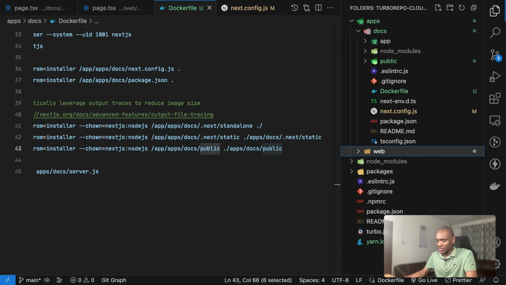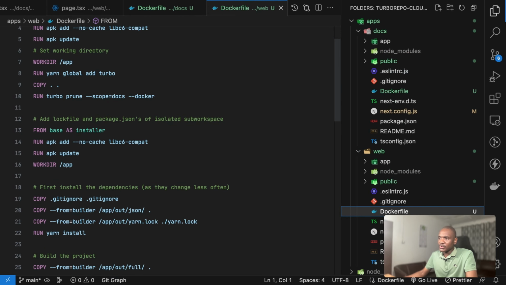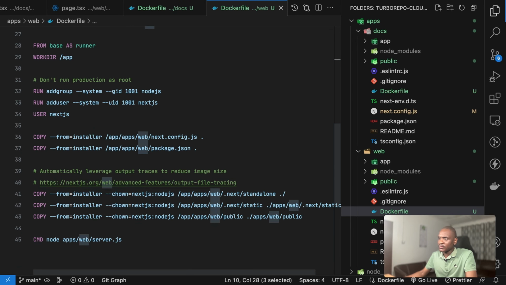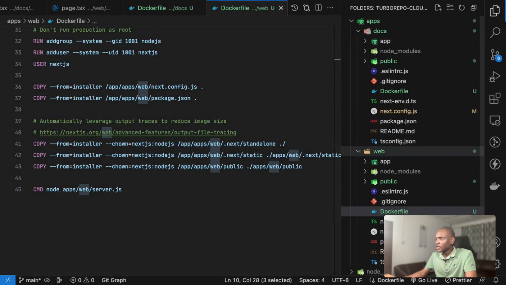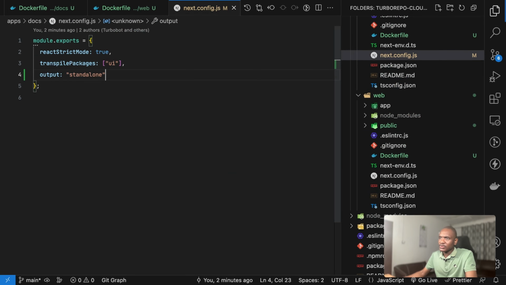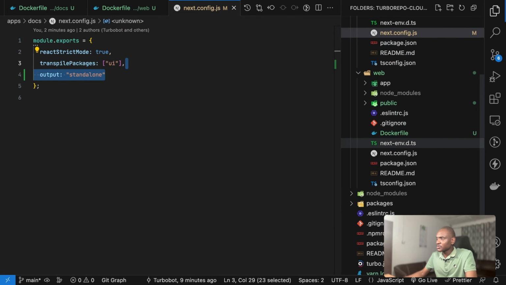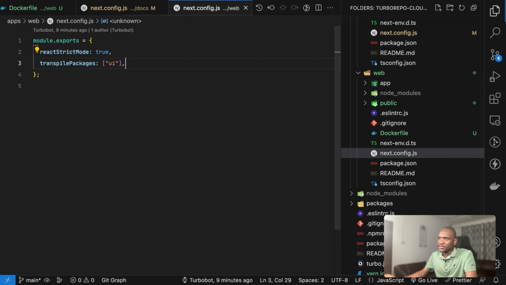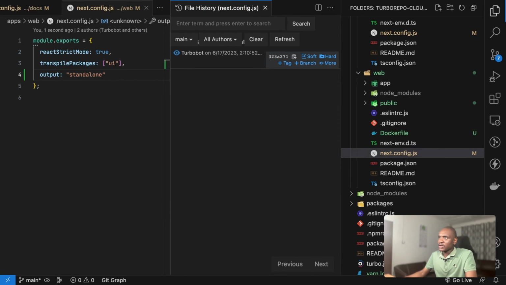Okay, we are going to copy and paste the Docker file, but here we are going to change everywhere we have docs into web. So here I'm going to change this into web. Okay, and everywhere is changed here. And don't forget to also add the standalone output here. So we are also going to take the next config.js here, and we're going to paste that. Then I just have to close this because we don't need that.